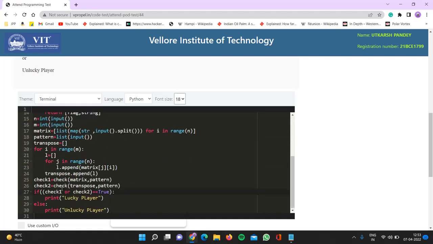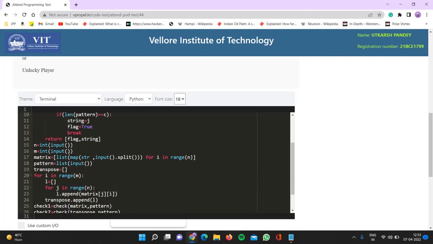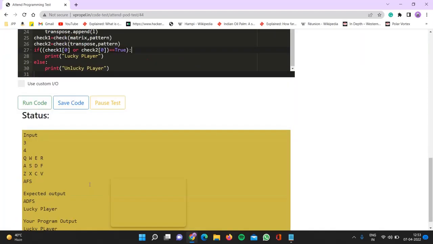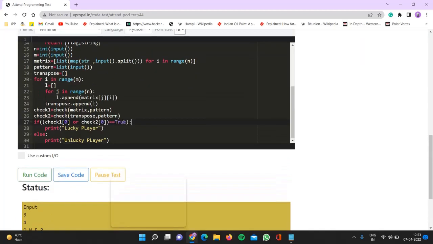So here I'm going to put check 1 0, as now here I'm getting an array as the return from this function, check 1 0 and check 2 0. Zero position is occupied by the flag value, that is true and false. And after then printing lucky player. Okay, before this lucky player I have to print the value of the string, the value of the row which will be used to create this pattern p.